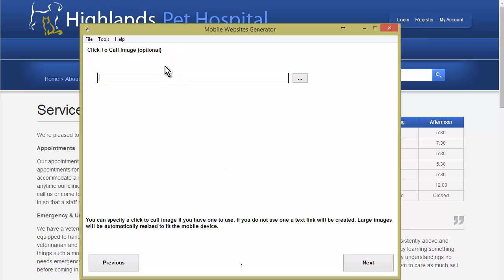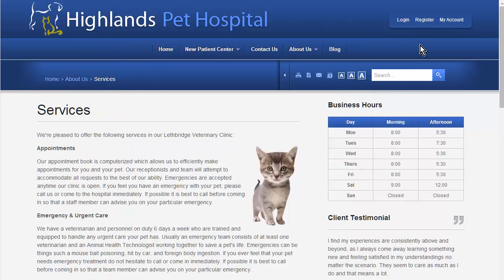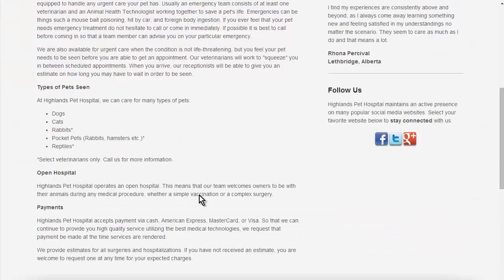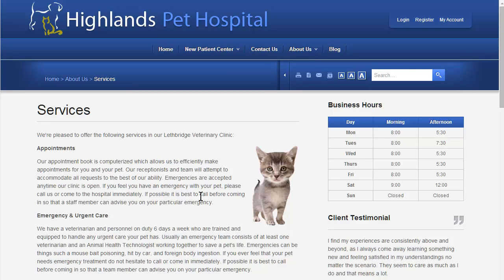Okay, click the call image. You can either use an image, or if you don't use an image, it'll use a link. So you could easily create a click to call image out of something they already have on their site. You just take this and put call me on it, or whatever. If you have other click to call images, you could use one of those.